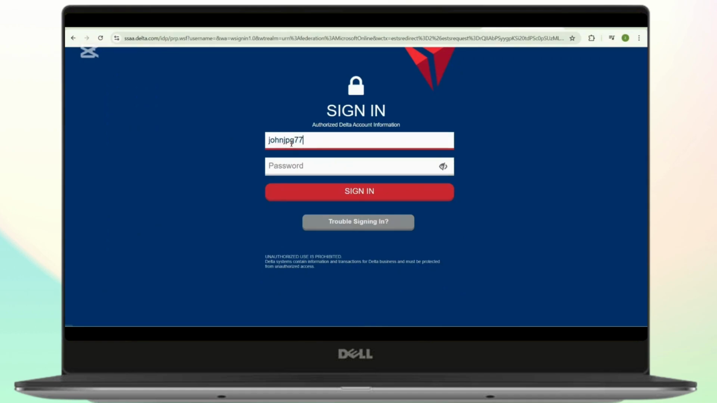First, input your Delta username or PPR, and once you're done with that, simply enter your password. And if you are having trouble signing in, you can simply click on the support link for assistance. And once you have double checked and confirmed that your details are correct, you can simply click on sign in. And after that, you will be logged into your account. And that's it. It's really that simple.